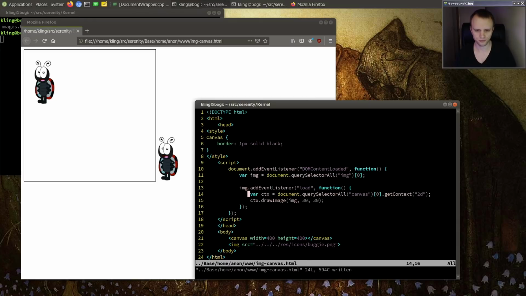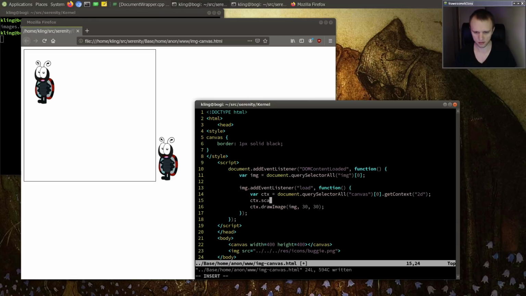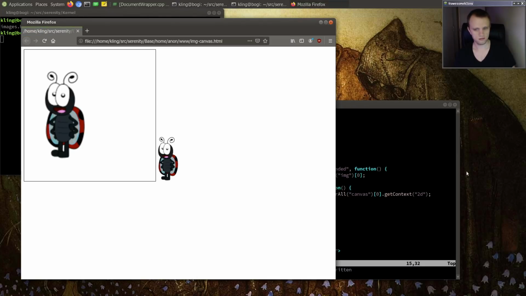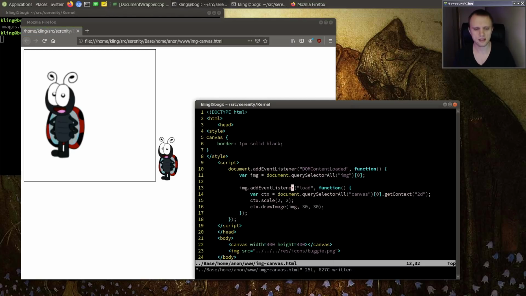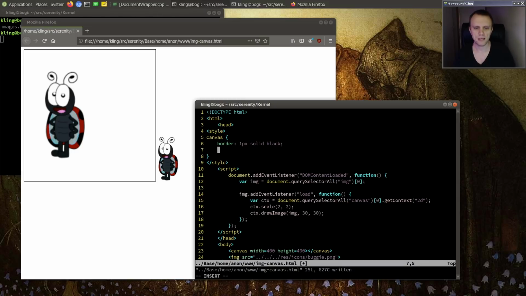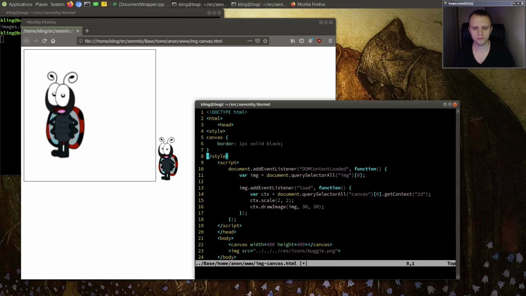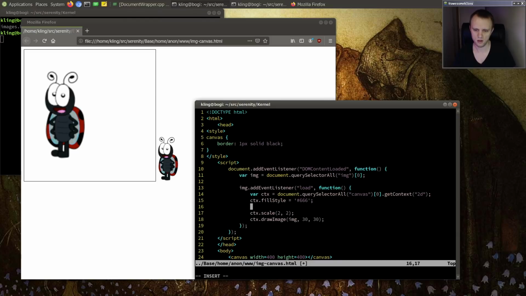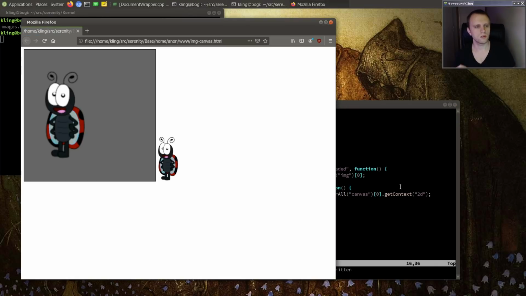That's pretty good. And you know what? Why not, for fun? Let's scale up the thing so that we can test out the scaling code a little bit. And let's also put some background on this thing. So fill style is a cool number, and fill rect with a cool rect. 400 by 400. Zoom.